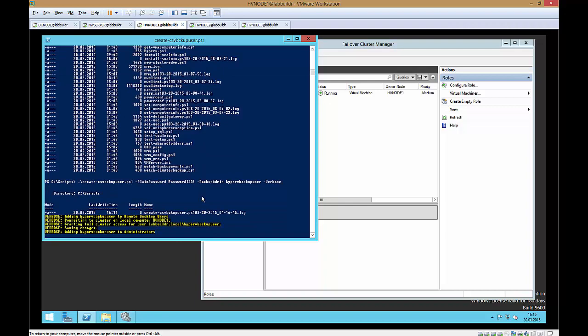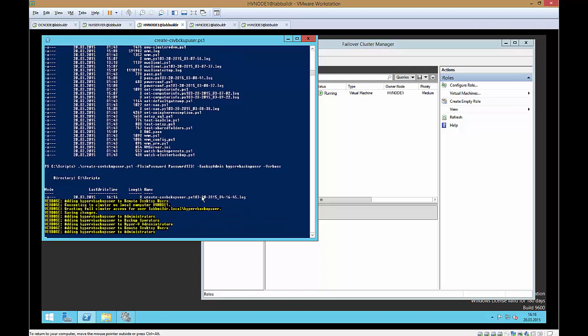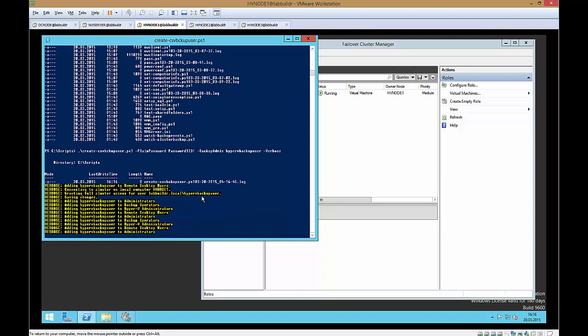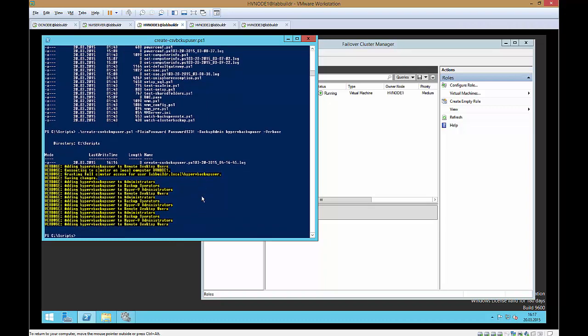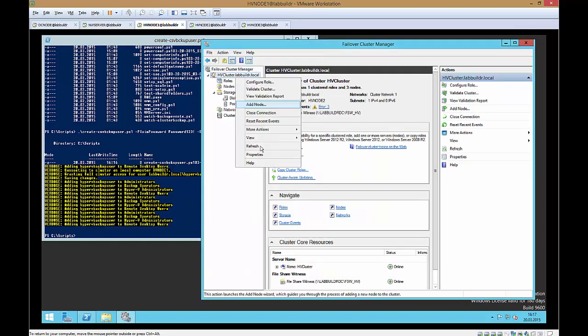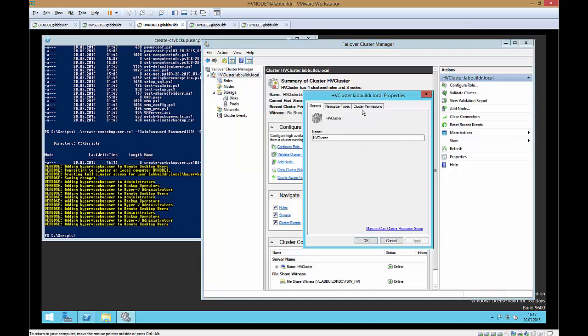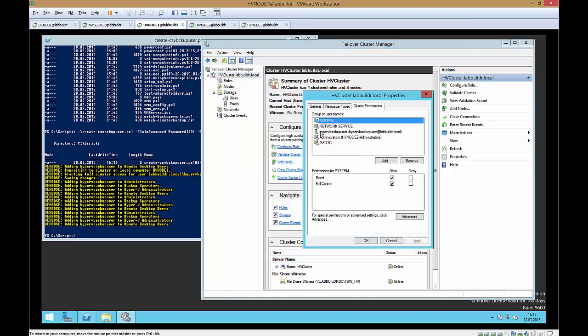So I connect to the Active Directory. I add the Hyper-V backup user to the remote desktop users. I connect to the cluster and I add him to the cluster, and I add him to various groups. And I do this for every node. Once I'm done with it, that user has the appropriate rights. We can also check on the cluster. If we go to properties and cluster permissions, that user right now is in the cluster, which saves a lot of headaches. So this one is in right now.